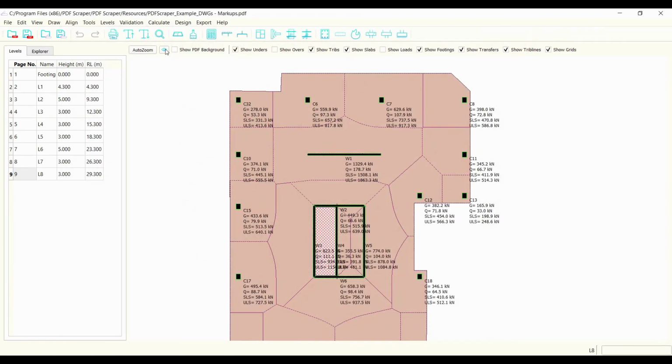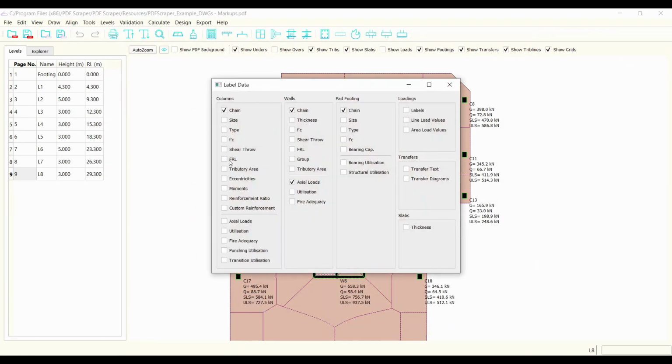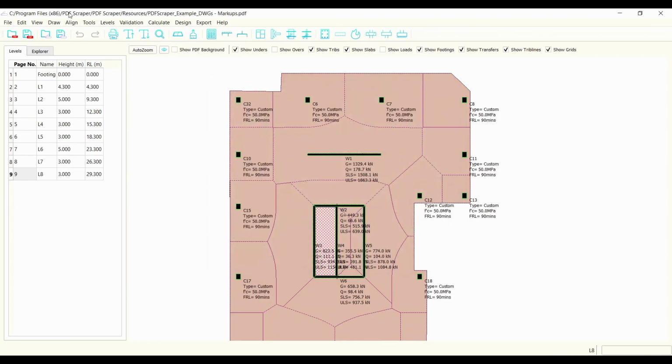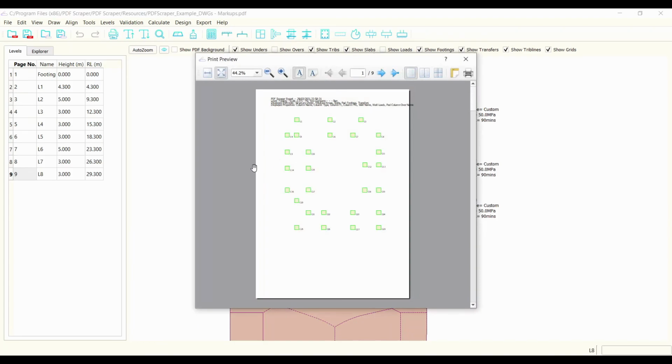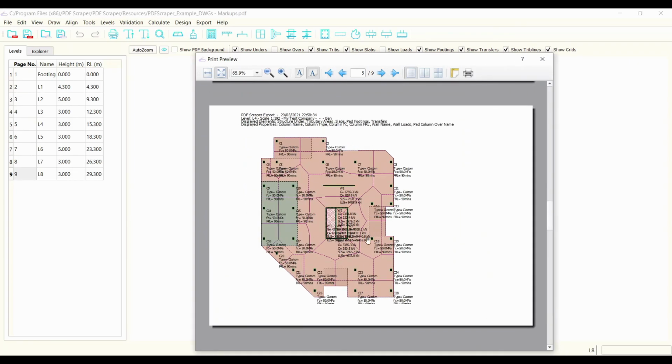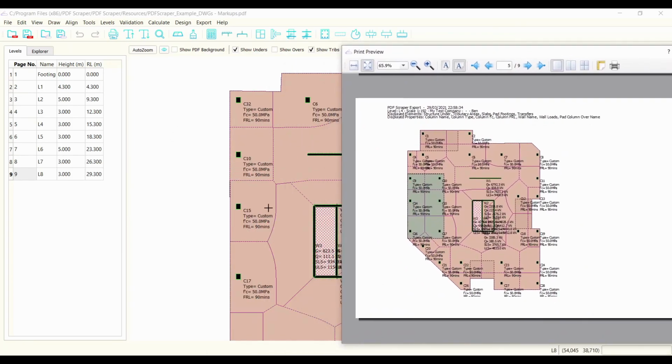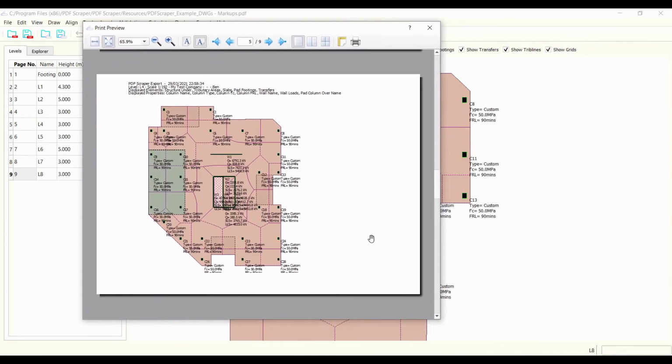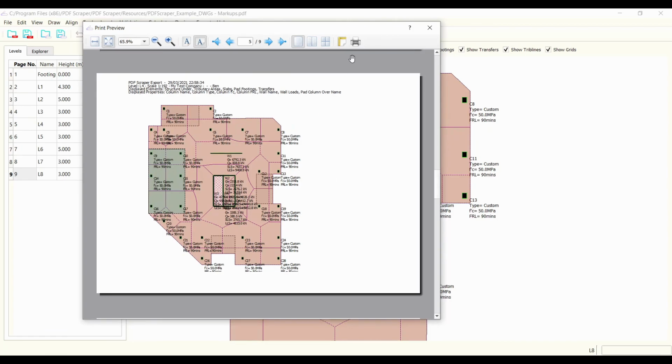So if I get out of that, turn on some random information for these columns, go back into this, you can see that now actually we're getting the updated information. So anything that's visible within our viewer window here is going to be visible within this print preview window here. And from there we can print that to either paper or we can print it to a PDF.